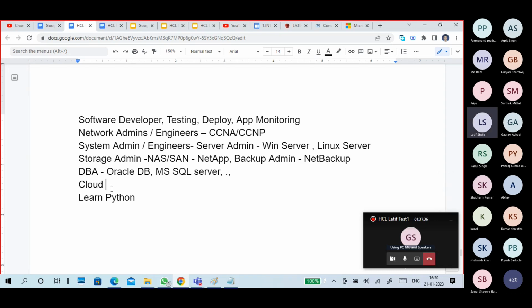Cloud. You have a lot of cloud platforms nowadays, public cloud wise: AWS, Azure, and GCP, Google Cloud Platform, OCI, Oracle Cloud. You learn the technologies related to that. There is a good possibility of growth inside. Compared to becoming a software developer, there are a lot of roles, guys.